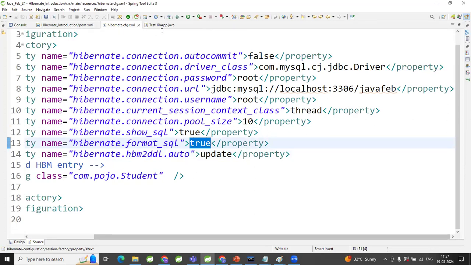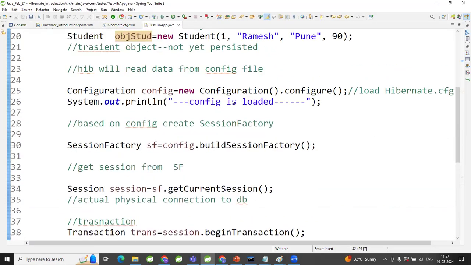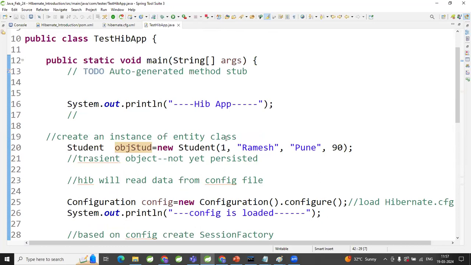Okay. So let me run this again, but I gave a primary key. So I cannot insert the same one again. So I'm going to insert another record. Let's say Suresh and the percentage I'm giving over here.